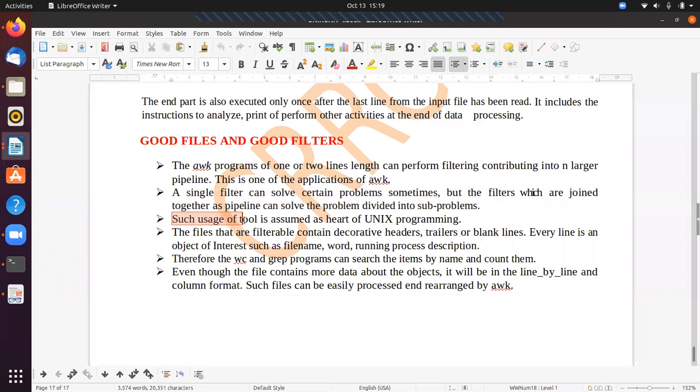Such usage of tools is assumed to be the heart of Unix programming. That means if you learn these filters, the awk filters, grep filters and sed command, then by using these filters you are going to write good Unix programs. So this is about good filters. These three points relate to good filters, and how we are going to write them. Instead of writing piping symbols, you are going to use the awk command.